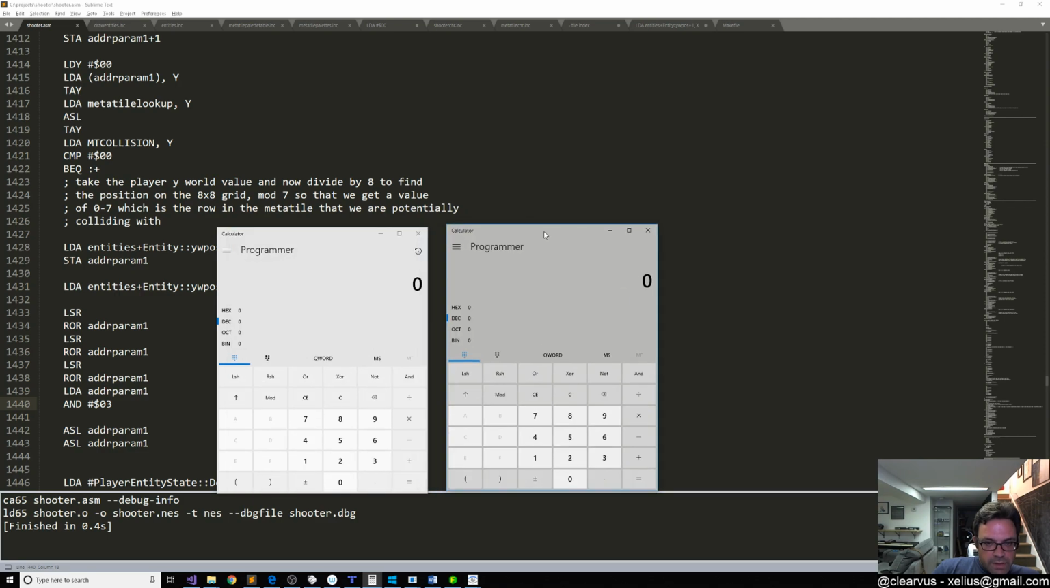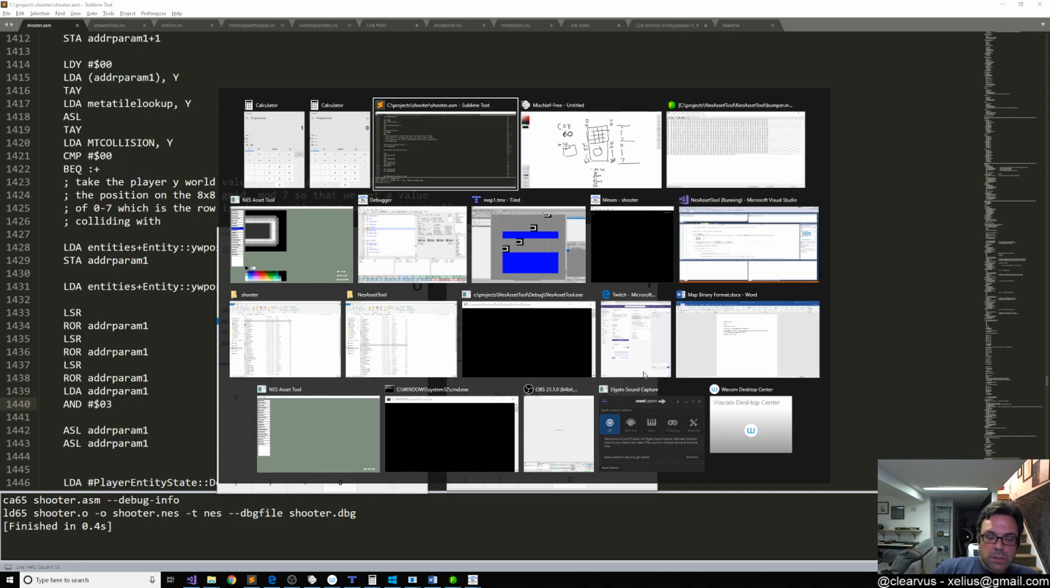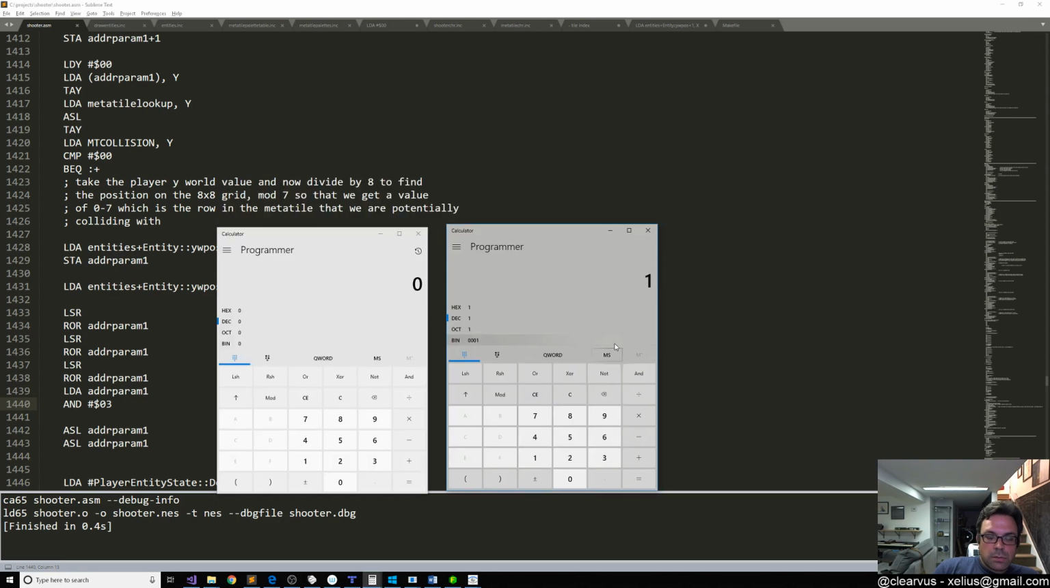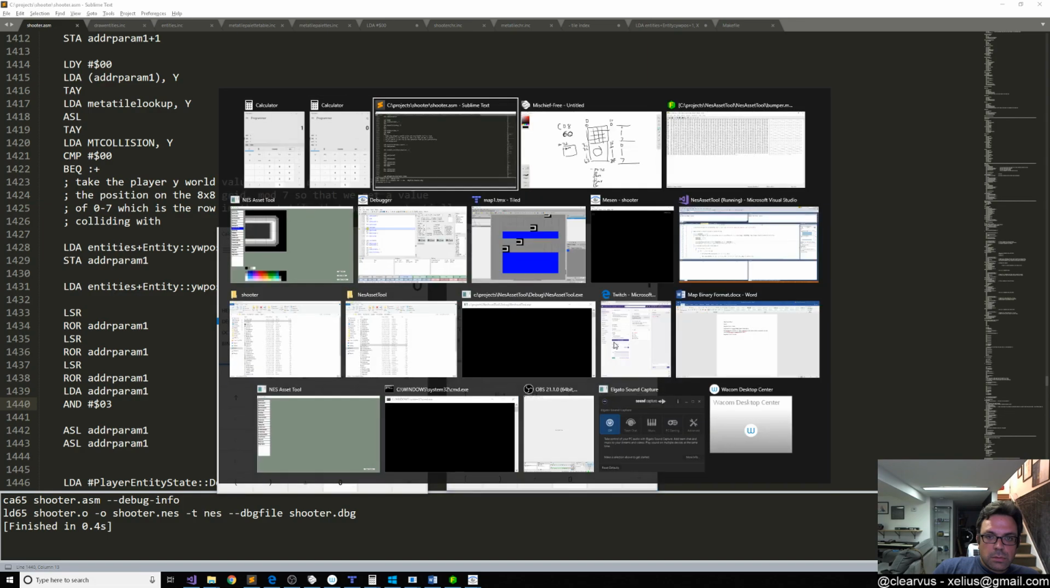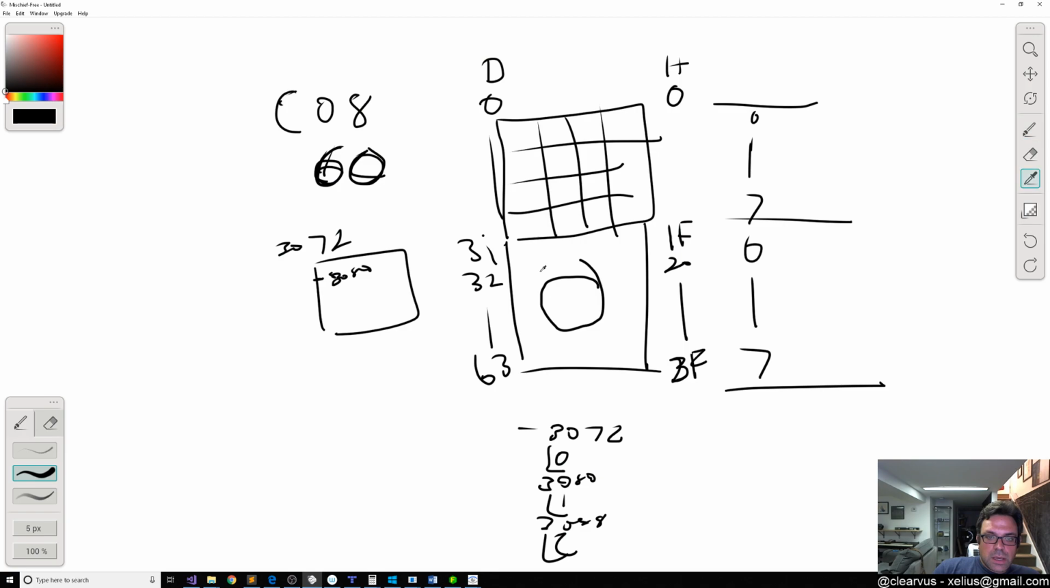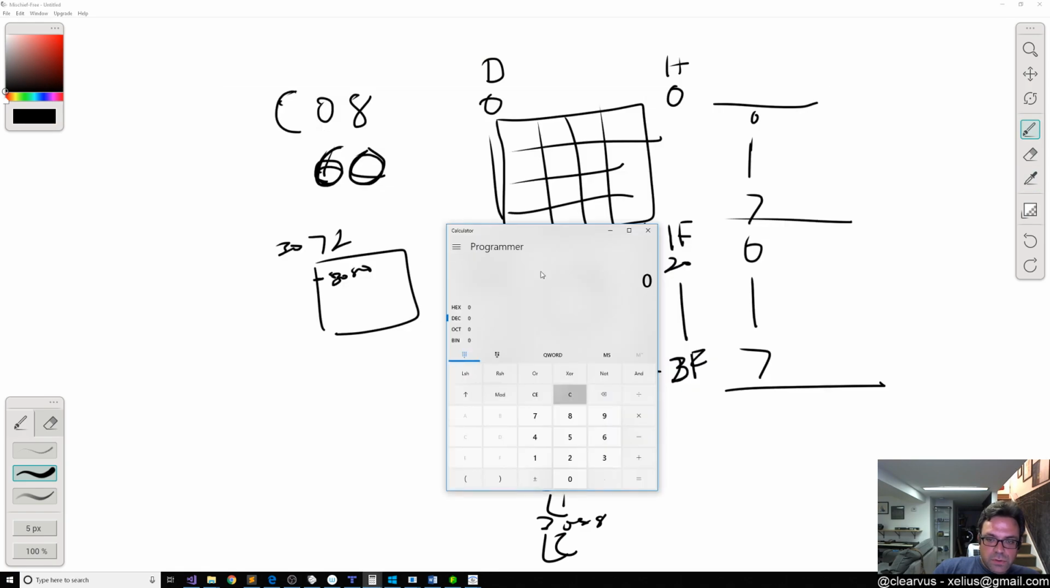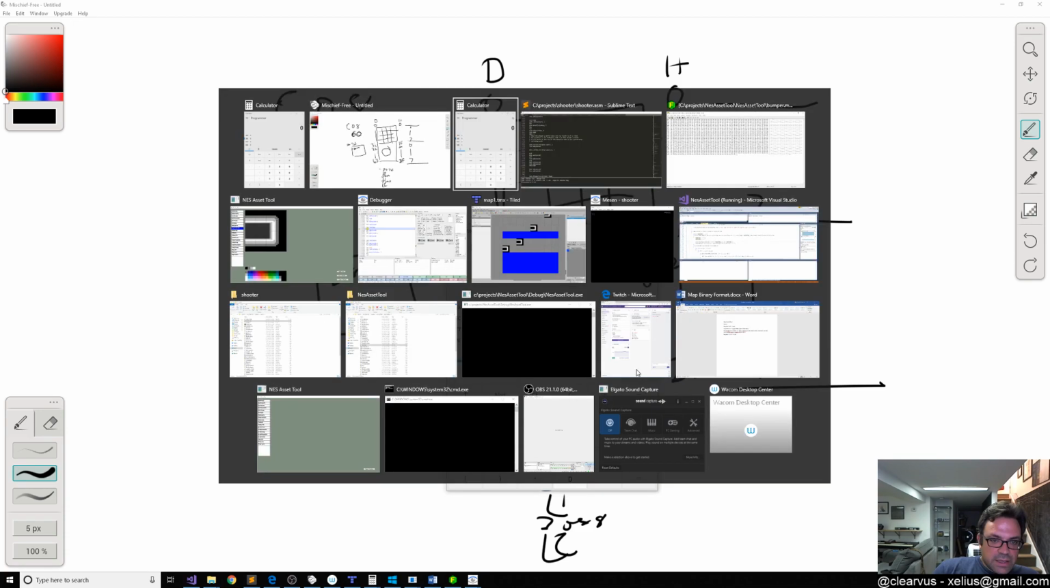We still want to divide by 8. So 3080 divided by 8 and 3 still gets us 1. Yeah, and then let's just check. So if we do 32 divided by 8 and 3, we get 0, and then 32 plus, so 40 divided by 8 and 3 gets us 1. Okay, yes, that still works.